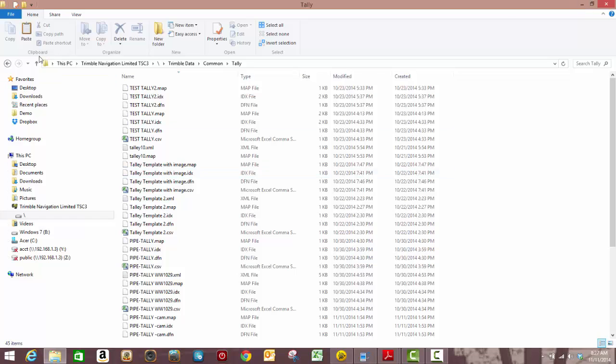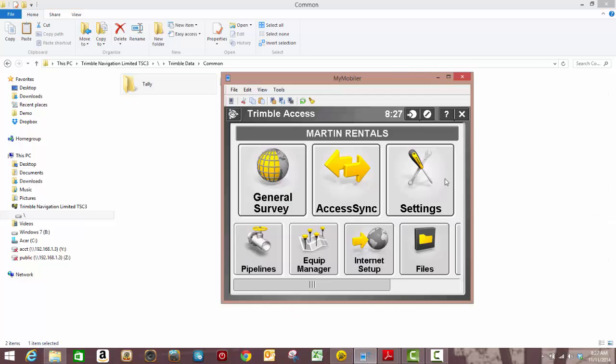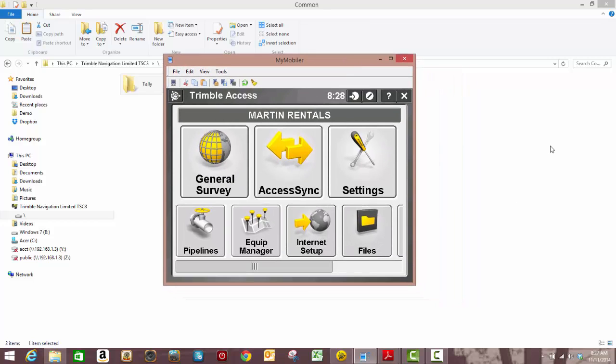So now that we've got our CSV file and our feature and attribute library loaded onto the data collector, let's move on to the data collector itself. I'm going to open up a sync screen. For this presentation, I'm going to work through some of the features on the pipeline module, and we will then move outside. So we are at the Trimble Access menu here within the TSC3.